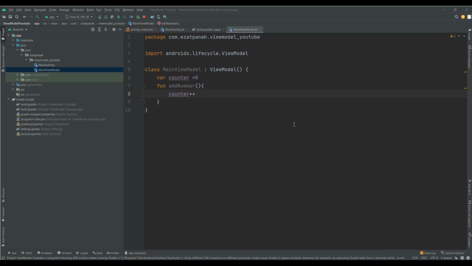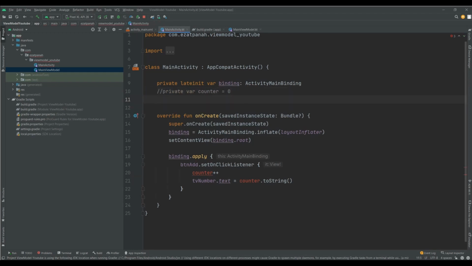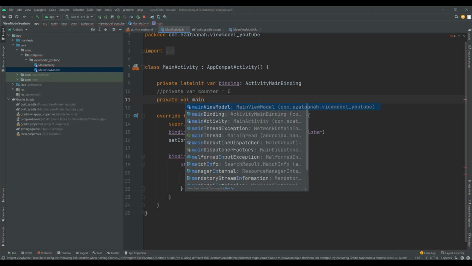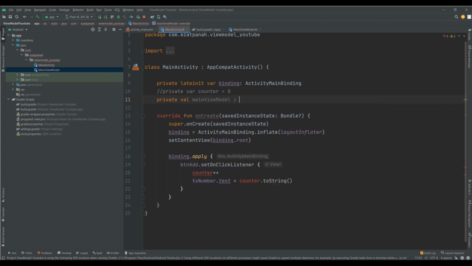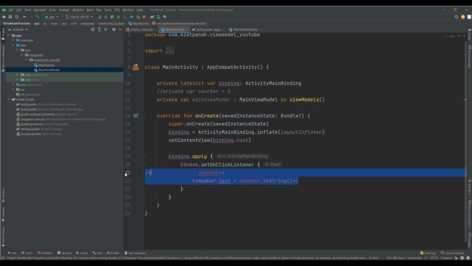And here in our main activity we need some changes. First of all, we don't need this one anymore, and here I should define my ViewModel class: private val mainViewModel by viewModels. Yes, it's done. And also, we don't need this code, I just commented it out.